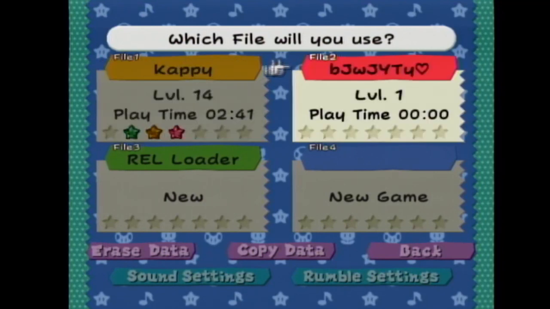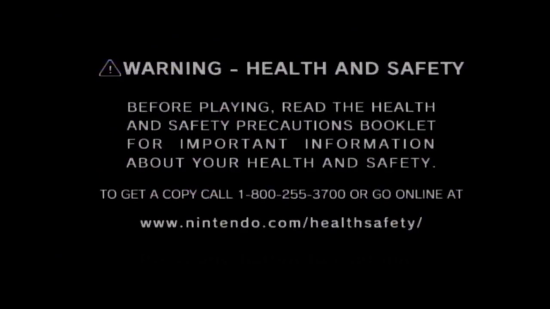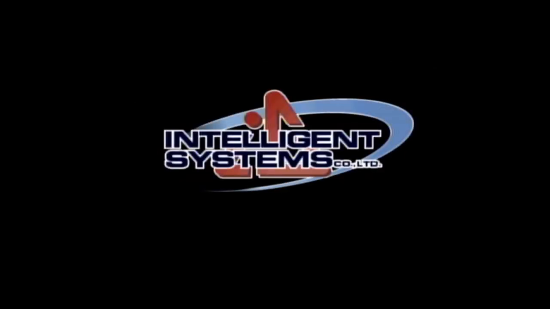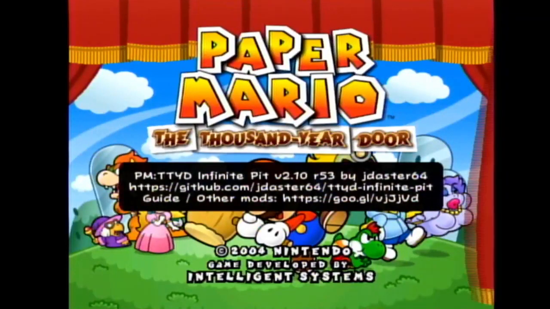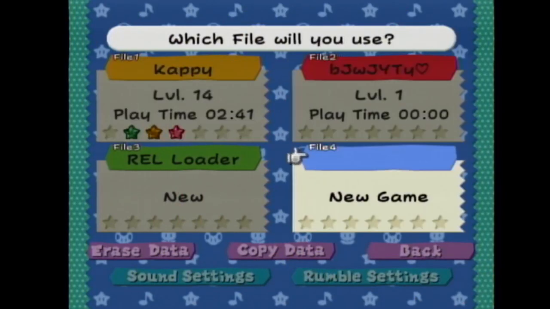So here we can see we have the 2 save files that we already had, and we have the hacked one that we put in file 3. So go ahead and boot the hacked one up. It should soft reset the game. And when it reboots, we should see the Infinite Pit information on the title screen. These other 3 files and play them on as you wish.